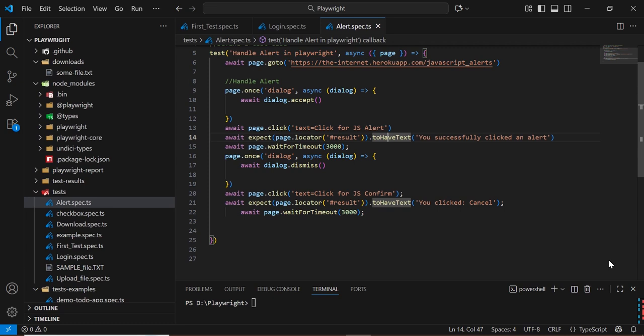In this video, we will learn how to perform keyboard actions in Playwright, including shortcuts like Ctrl+C, Ctrl+V, and how to type text automatically using the keyboard. These actions are useful when you are automating text fields, forms, or simulating user typing behavior.